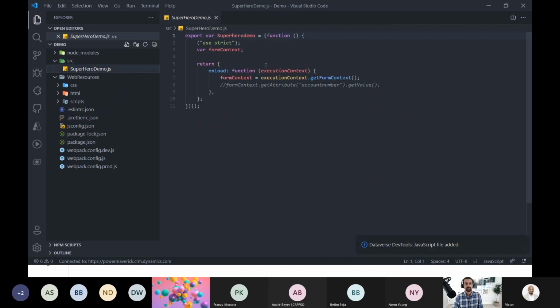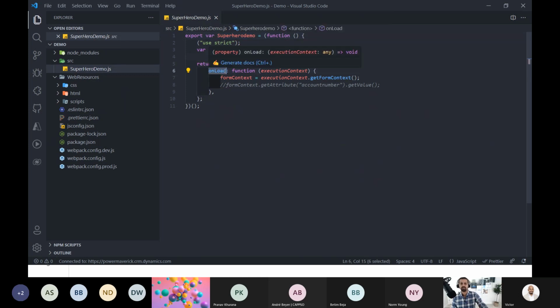And then you can see this is how it loaded the structure for you. So it gave you export, it gave you what the name of your variable is going to be, and then the name of your file. So it already loaded onload function, execution context, and whatnot, right? It also provided you with an example. So some neat things happening here.